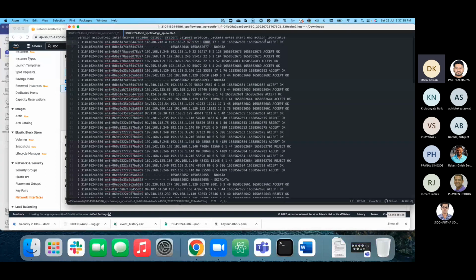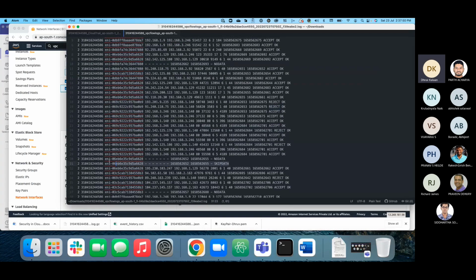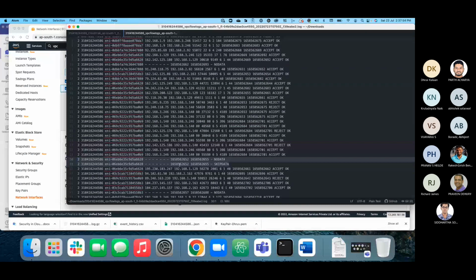What is more important is the action, whether it was accepted or denied. Where you see reject, this is a deny log. Where you see no data or skip data, the connection was not established in itself. Any questions on this?